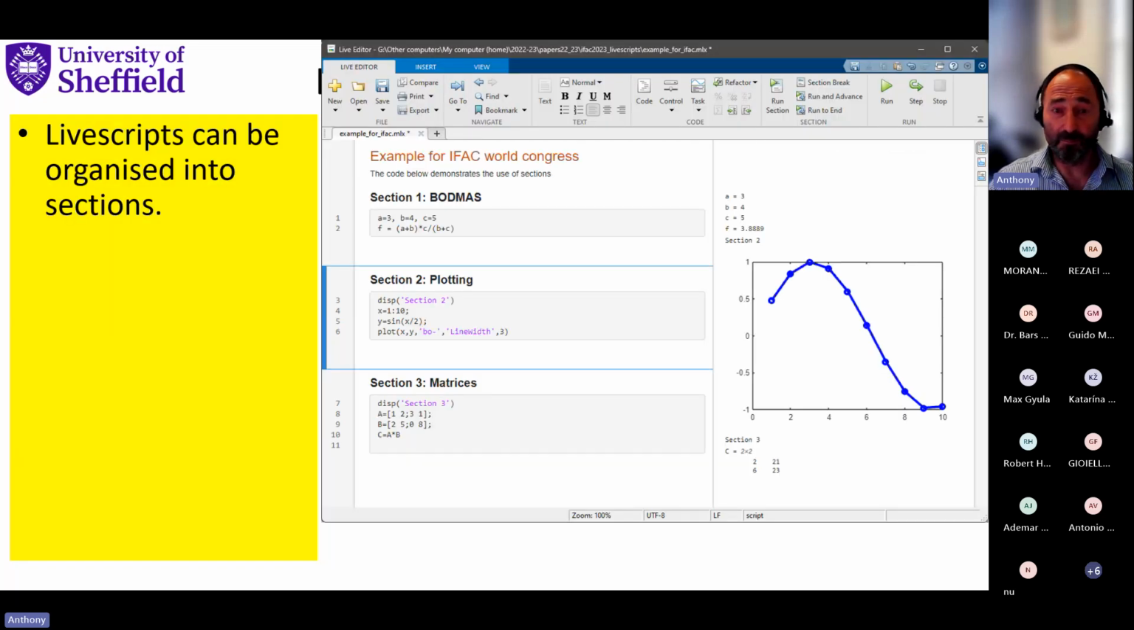So here's an example. You can see illustrating BODMAS rules. Now this is a silly example just to demonstrate the point. So the students have done this calculation, F equals A plus B times C over B plus C, and you can see the answer has appeared here on the right.